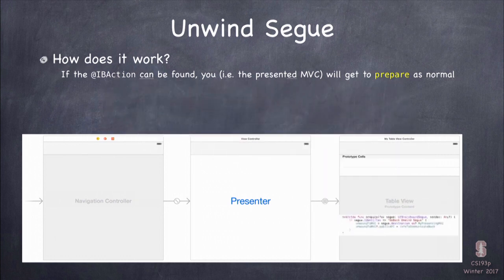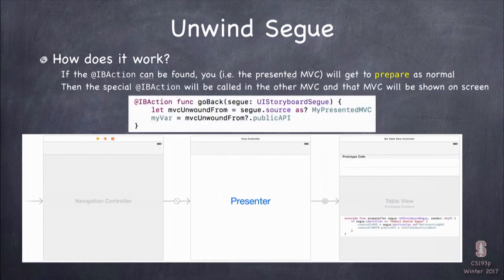So this code goes in the presented view controller, the modal view controller, whatever that you're going to unwind from. Then back in the presenter, you have code that looks like this. The special method with the @IBAction and the UIStoryboardSegue. And inside there, very interestingly, you're going to look at the segue's source. You know that we're used to looking at segue destination. That's the view controller we are segueing to. Segue source is the source of the segue. So that's the MVC we're segueing from.